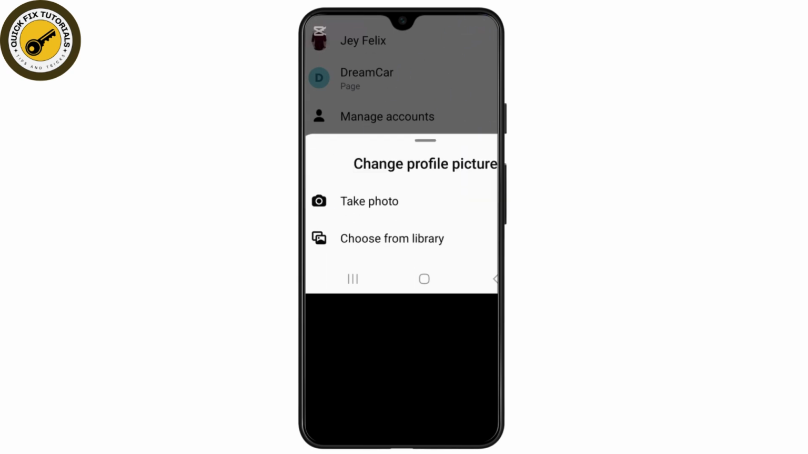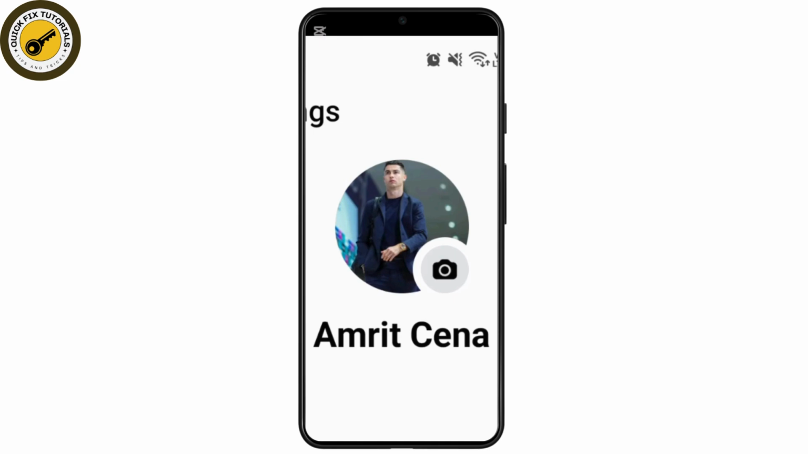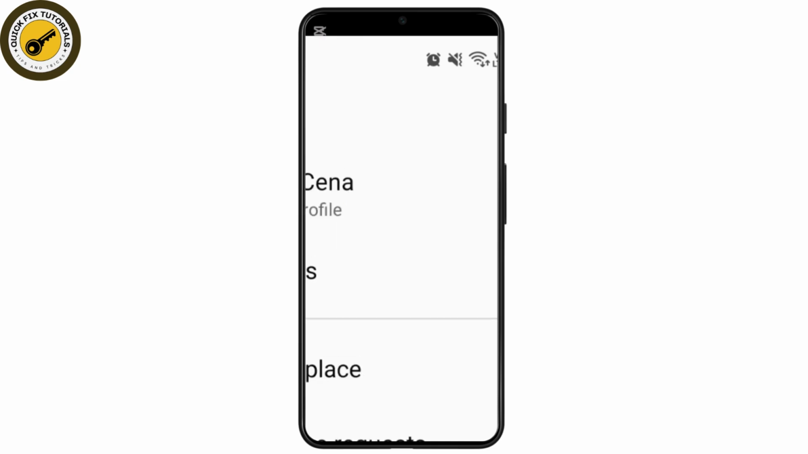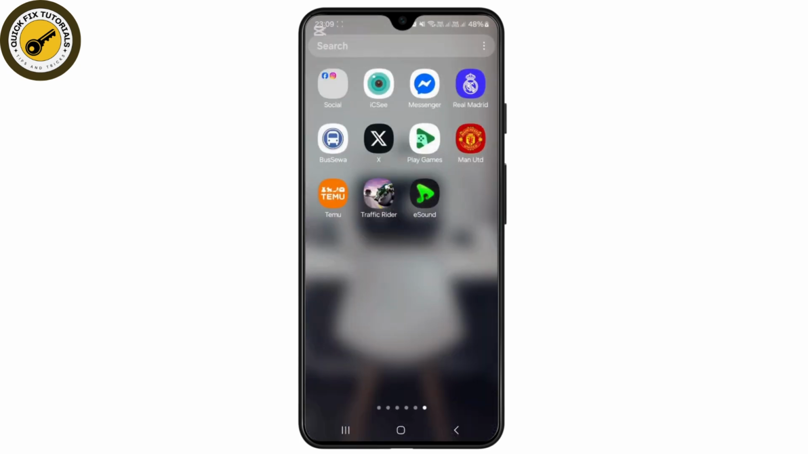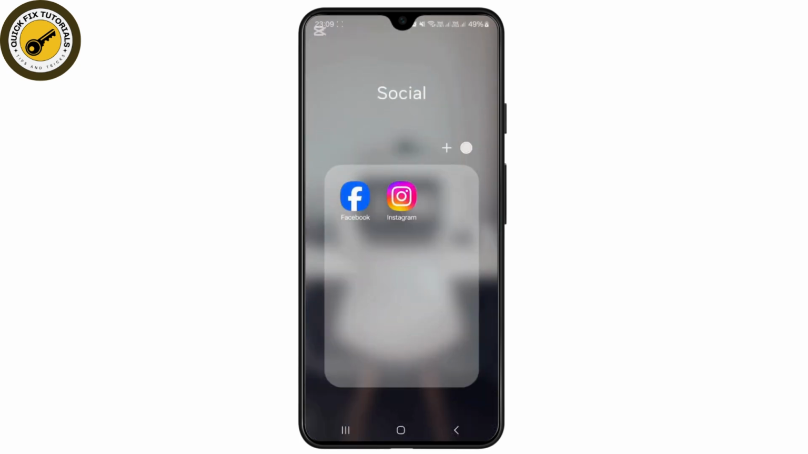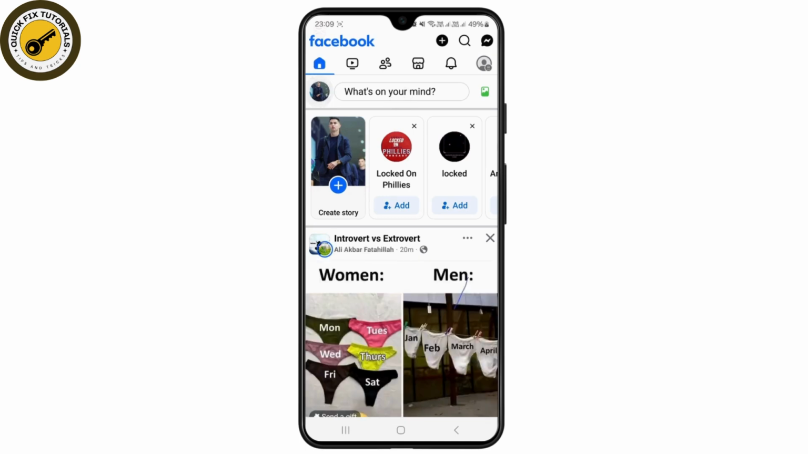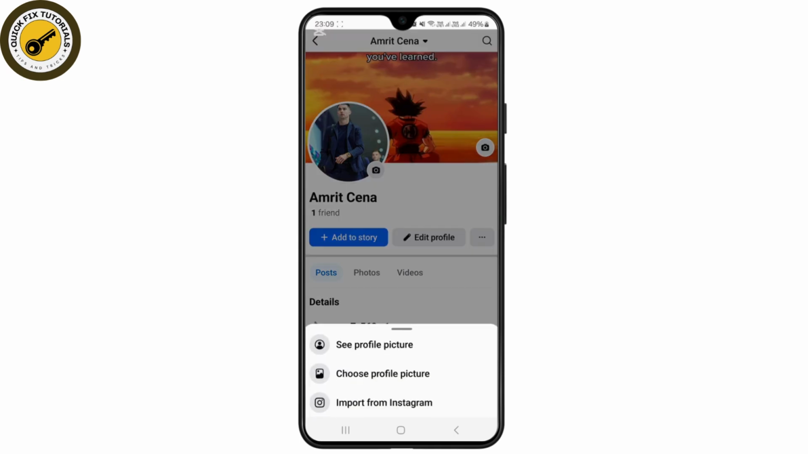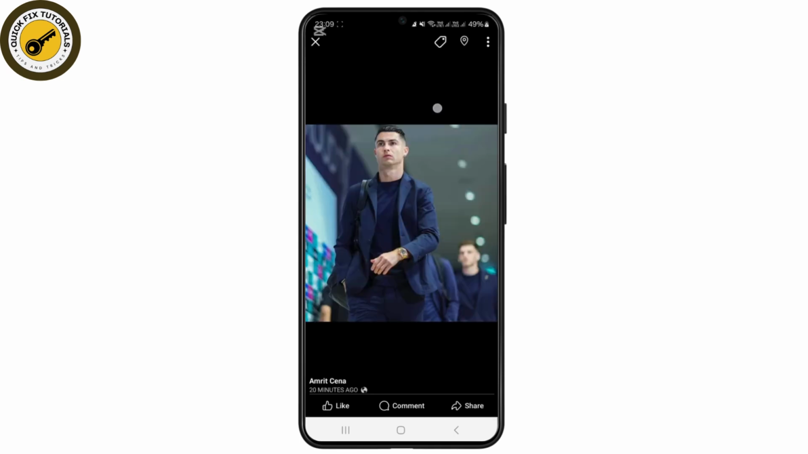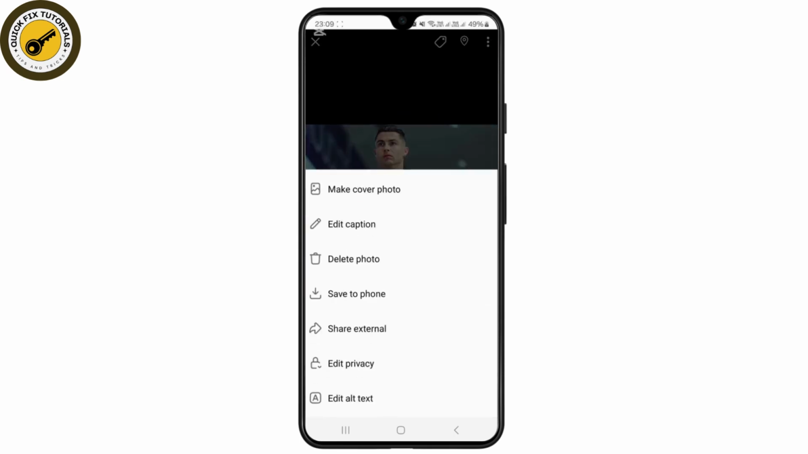So instead what you can do is replace the photo or change the photo. But if you want to delete the photo completely, then what you have to do is make sure you are logged into that same particular account on your Facebook. Just head over to your Facebook application and click on your profile section just like this. Once you're inside here, tap on this profile section and click on see profile picture. Now all you have to do is click on this three dot icon at the top right, and click on delete photo from over here.